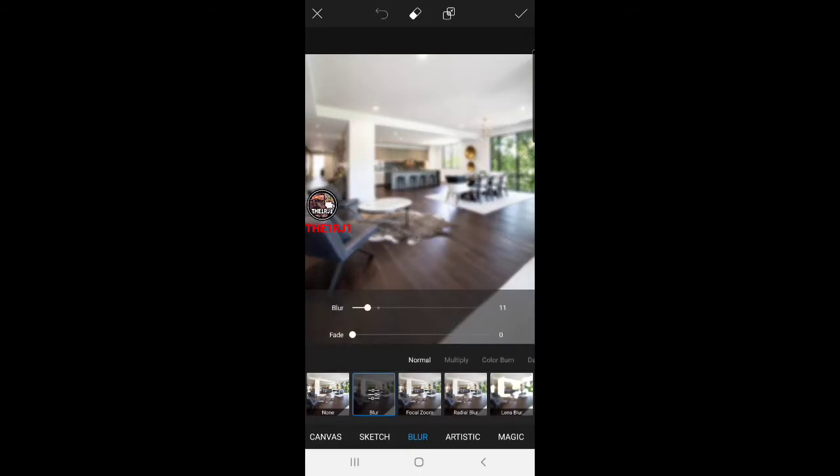I'm keeping fade at 0, and what we're going to do is take the blur. It was sitting at 15, and what we want to do is take it back to about 10, because I want some of the background to be seen so you can almost tell what it is, but at the same time I want it to be out of focus. Now that we've done that, go up to the top right where you see the check mark and tap that. Now we're finished with that blur background. Now what I want to do is add the PNG image.